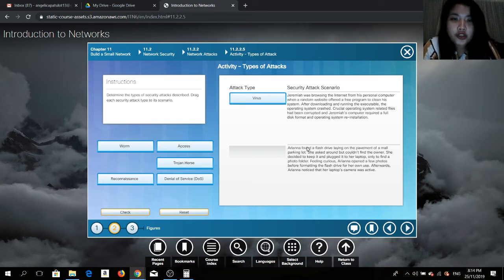Then for the second security attack scenario, Ariana found a flash drive lying on the pavement of a mall parking lot. She asked around but couldn't find the owner. She decided to keep it and plugged it into her laptop, only to find a photo folder. Feeling curious, Ariana opened a few photos before formatting the flash drive for her own use. Afterwards, Ariana noticed that her laptop's camera was active. So the security attack here is a Trojan horse.